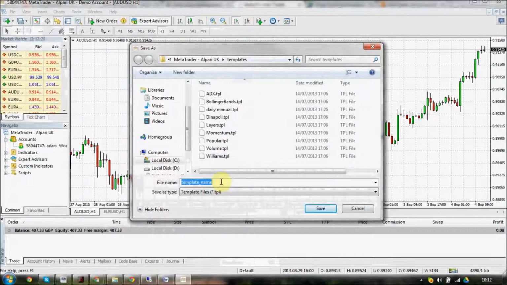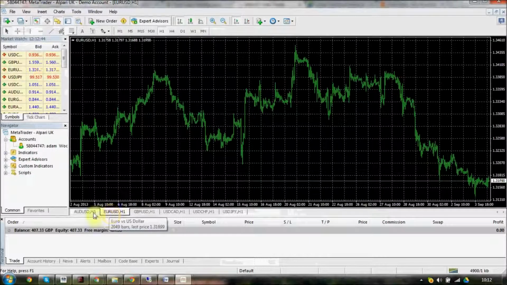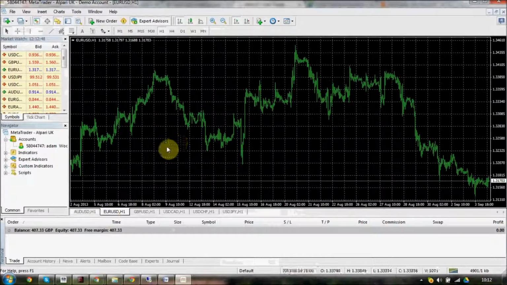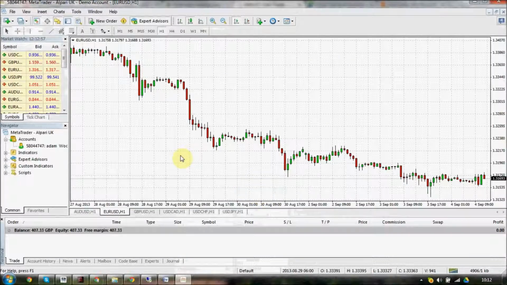You can name this whatever you want. Let's just do Adam lesson 2. You can save that as whatever you like. Click on save. Now the great thing about this is when I go to the euro US dollar, it's still in the old settings. Obviously the Australian is the one we've just changed. If I now right click on here, go to template, and scroll down, you can see Adam lesson 2. Straight away I've changed the euro US dollar into that same view as the Australian.